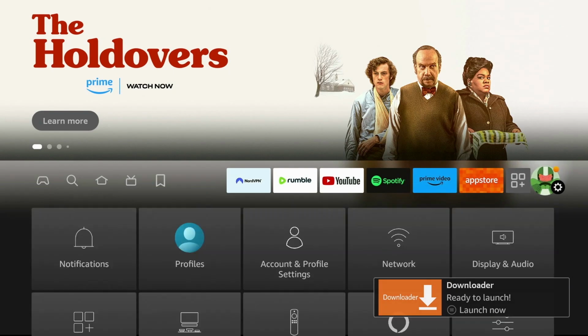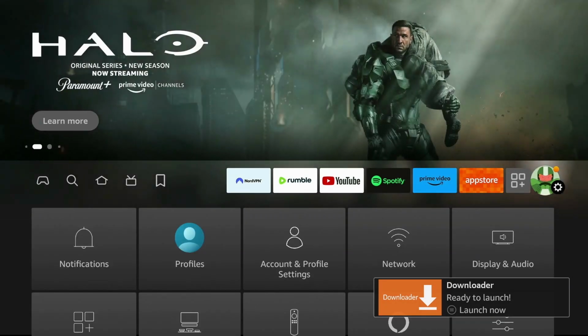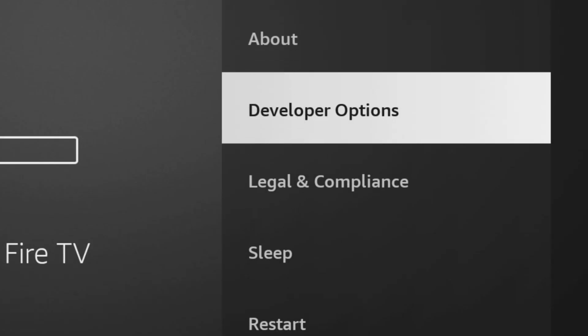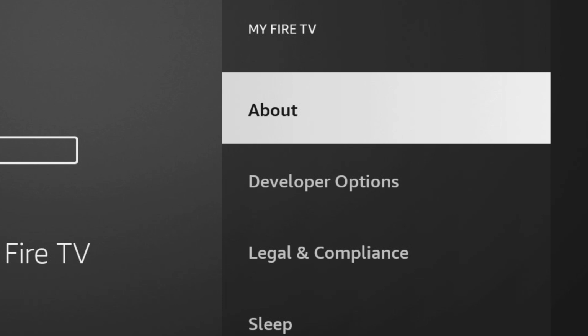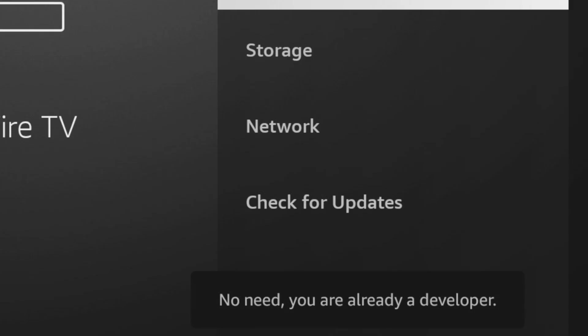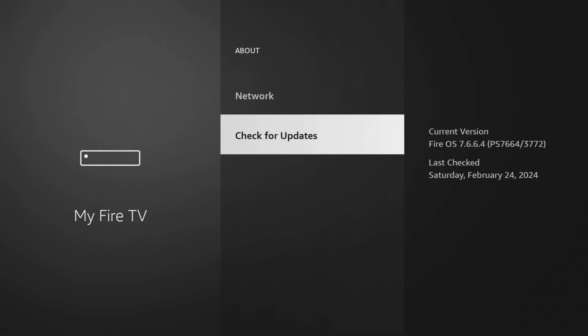Come over to the little settings icon, and under My Fire TV, if you do not have developer options listed, just click under About, and on Fire Stick, click the select button about 7 times, and then no need, you're now a developer. Double check for updates just in case, because you never know, some applications don't like an older software.